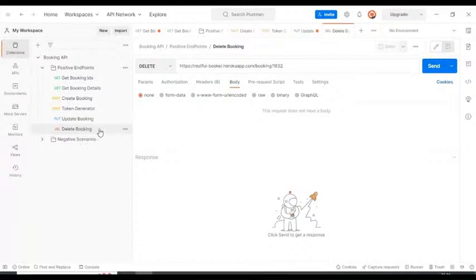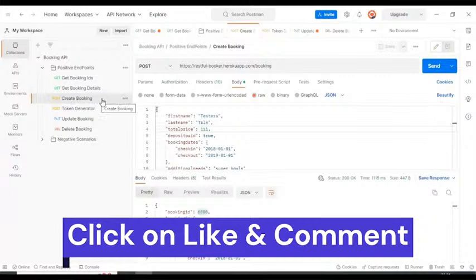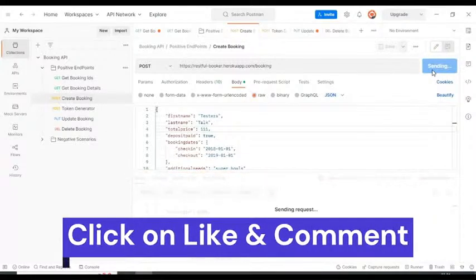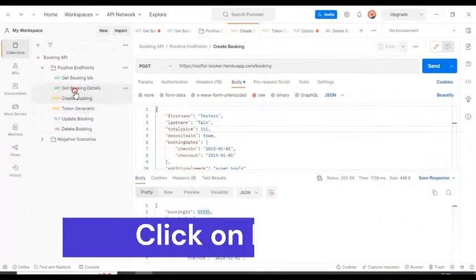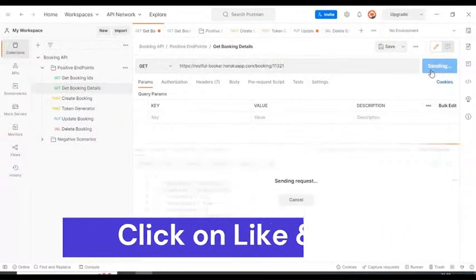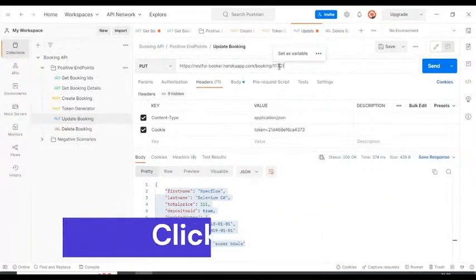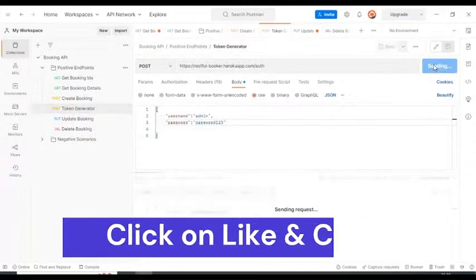So let us start by creating the new resource, then we'll update it, and finally we'll delete that particular resource. So I will go to this create booking and create the new resource in the server now. So we got the booking ID now. I'll copy this booking ID and check whether this booking ID's details exist in the server or not. We have these details in the server. Now we will update this particular booking ID. For updating we have to generate the token, so here I'm generating the token now.